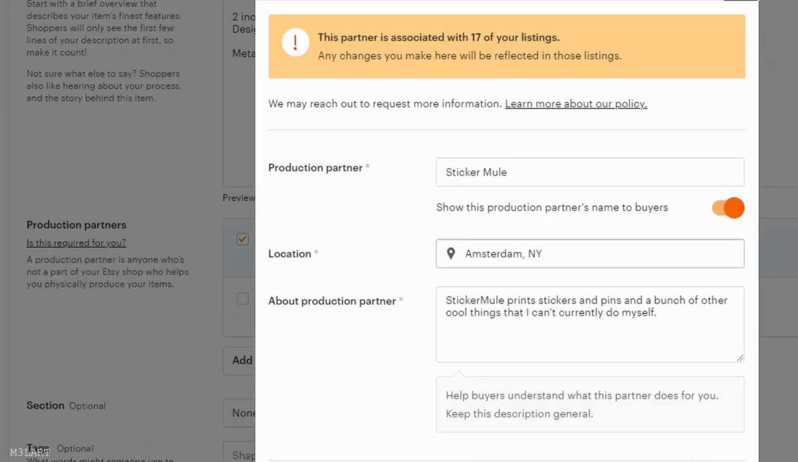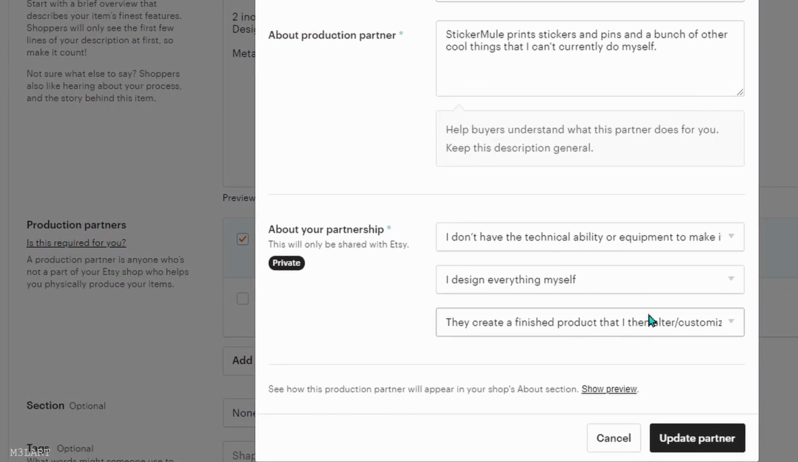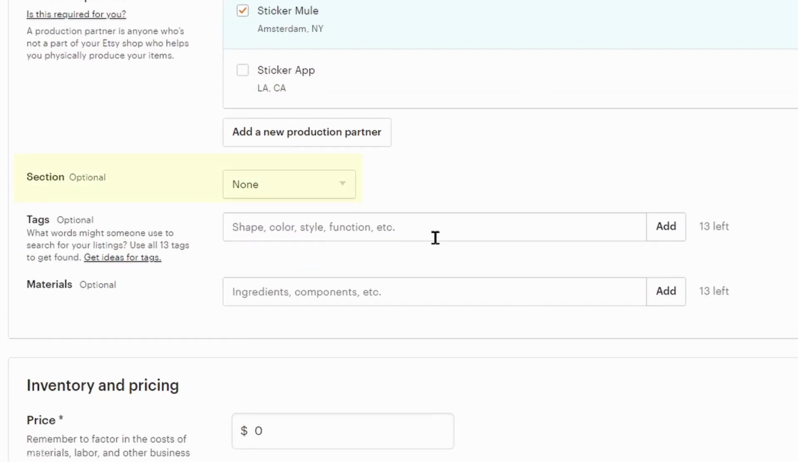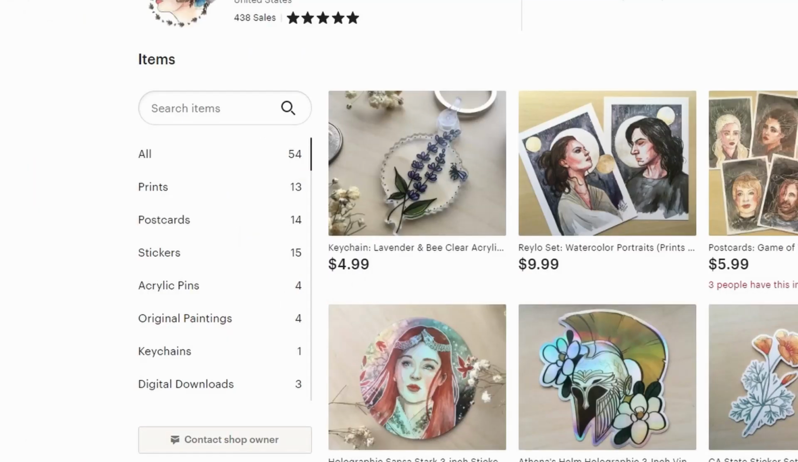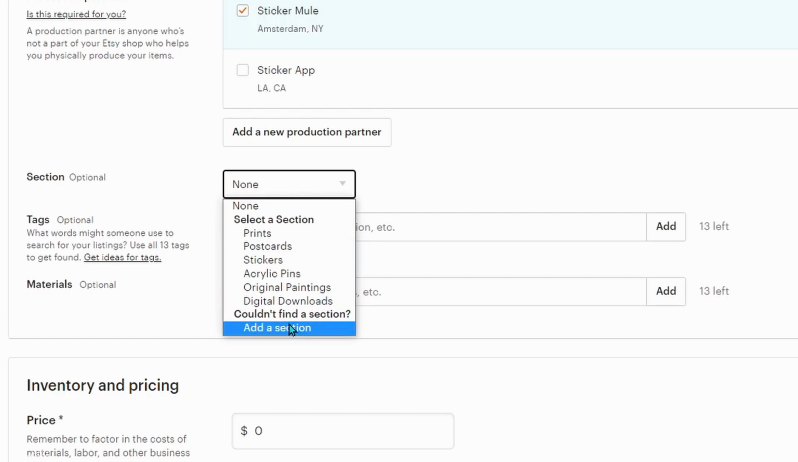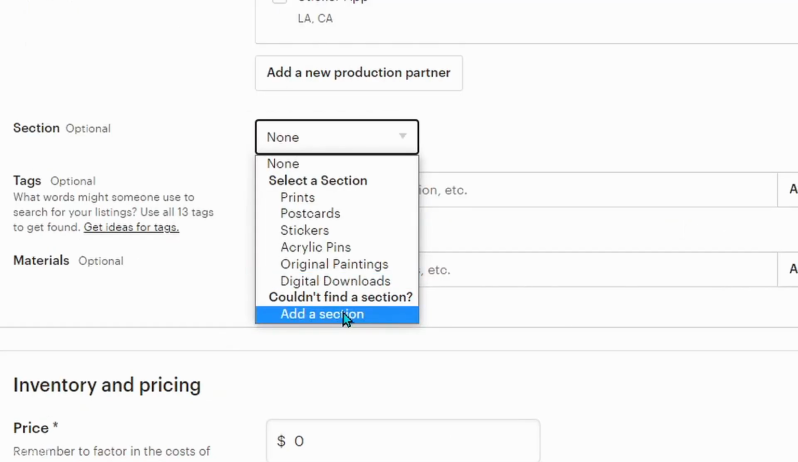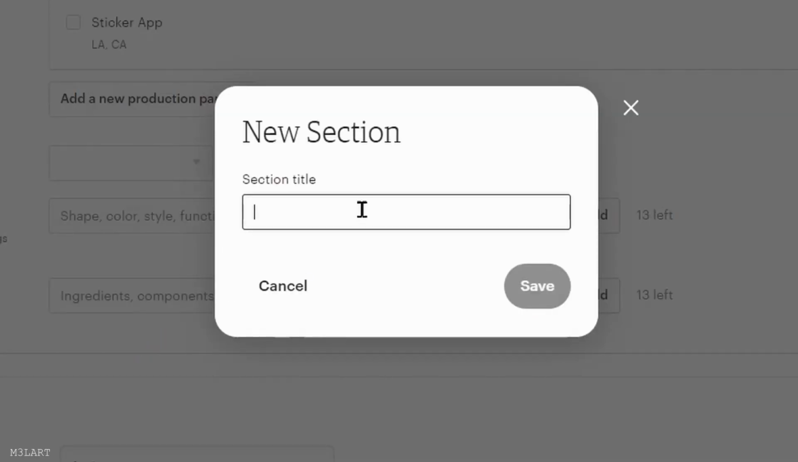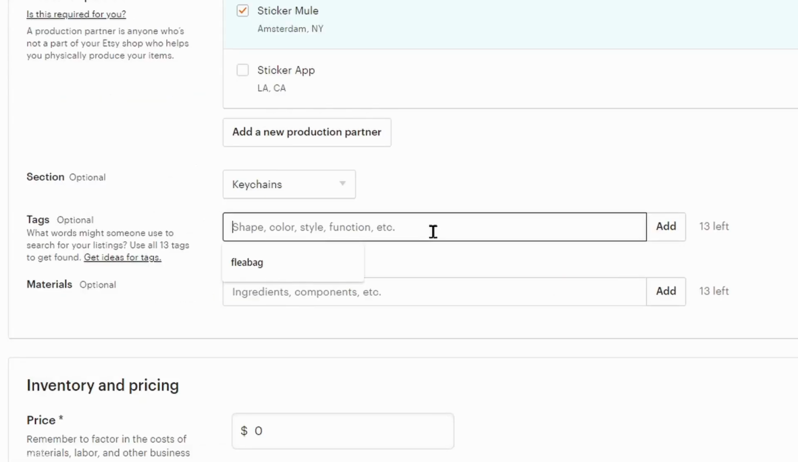These will be based on your unique situation, and if you aren't sure, just fill it out as best you can. Next, Etsy lets you have different sections on your page to show and sort different categories of items. Currently, each listing can only be in one category at a time, so I choose to categorize by item type. This is my first keychain, so I'm going to make a new section called Keychains.